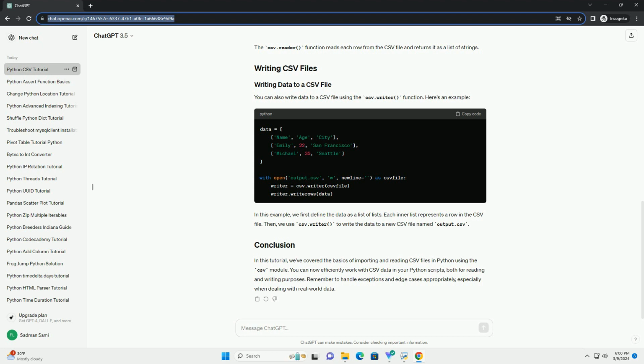In this tutorial, we've covered the basics of importing and reading CSV files in Python using the CSV module. You can now efficiently work with CSV data in your Python scripts, both for reading and writing purposes. Remember to handle exceptions and edge cases appropriately, especially when dealing with real-world data.